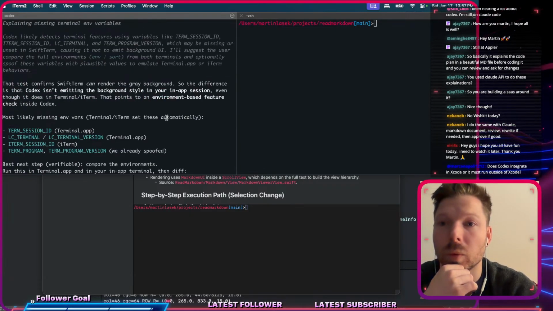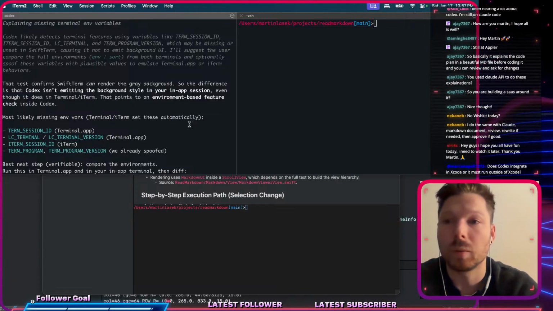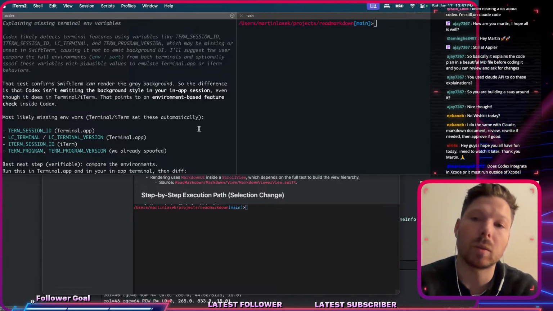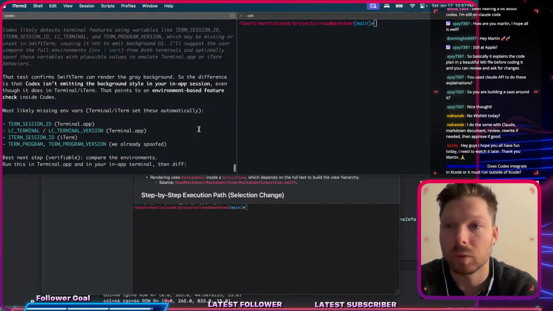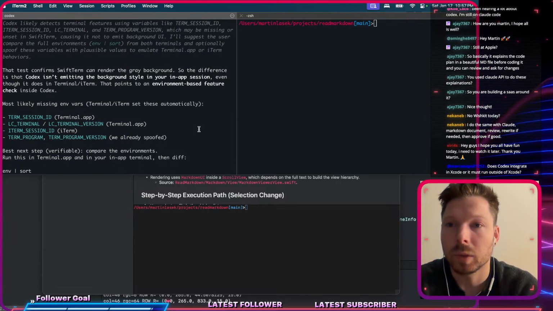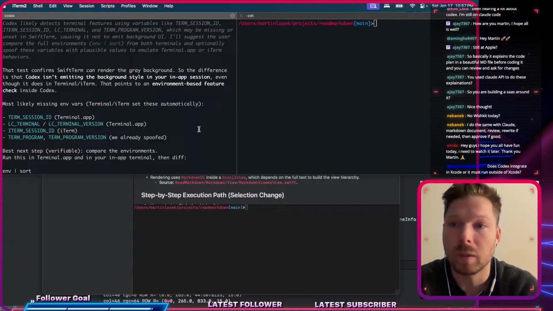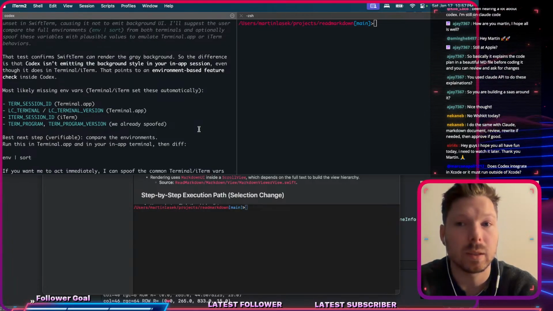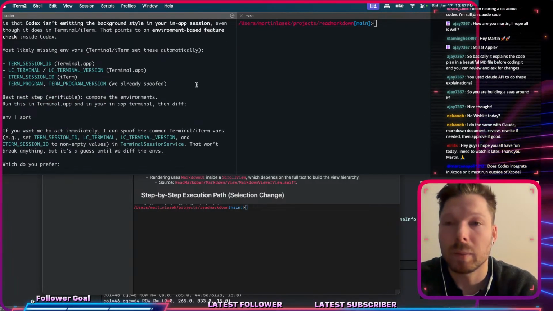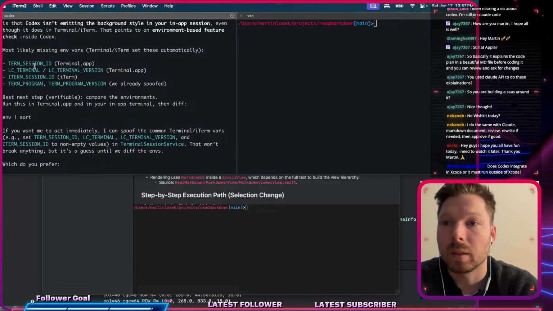That test confirms SwiftTerm can render the gray background. So the difference is that Codex isn't emitting the background style in your in-app session, even though it does in iTerm. That points to an environment-based feature check inside Codex. Most likely missing environment vars. Okay, we can spoof those.